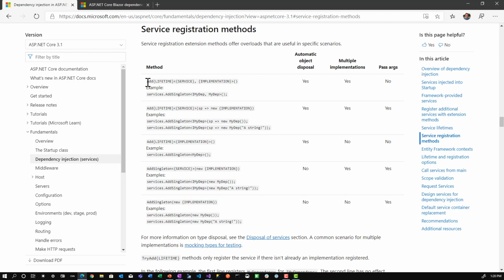And what it does is it defines for you different ways that you can define methods in dependency injection, and more importantly, the different features of the different definitions. So for example, in this way, which is AddLifetime, so AddScoped or AddSingleton, and then the service and the implementation. So a good example here is services.AddSingleton MyDep, and then MyDep is the implementation of that. When you do it that way, you get automatic object disposal. You can have multiple implementations of MyDep, but you can't pass any arguments.